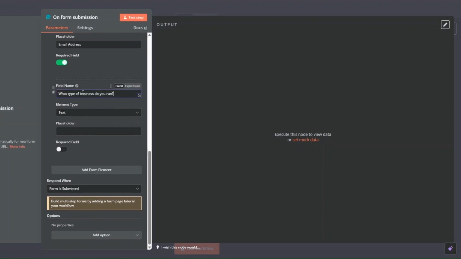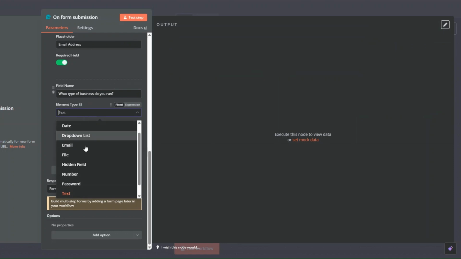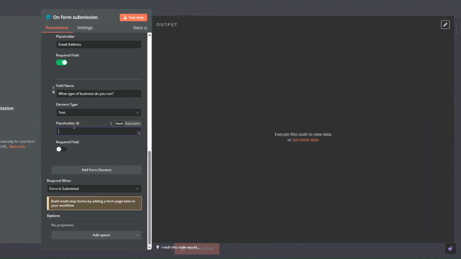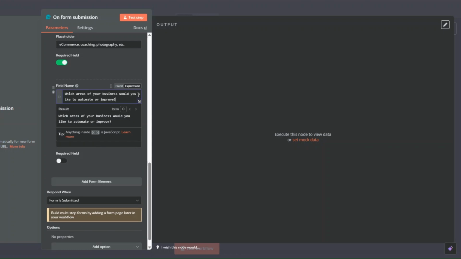We're going to name it, what type of business do you run? Element type, we're going to choose text. Placeholder, we can say e-commerce, coaching, photography, etc. This field will be required. You can add another form element. Which areas of your business would you like to automate or improve? Here, for element type, I'm going to choose text area. Placeholder, I'm going to leave it as is. You can choose this field to be required.